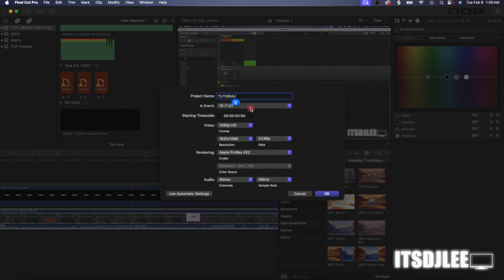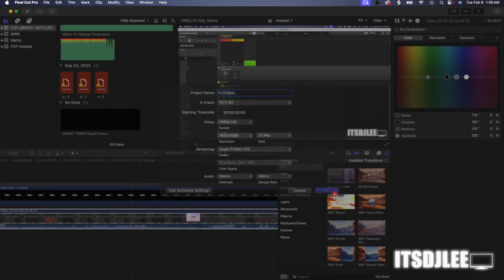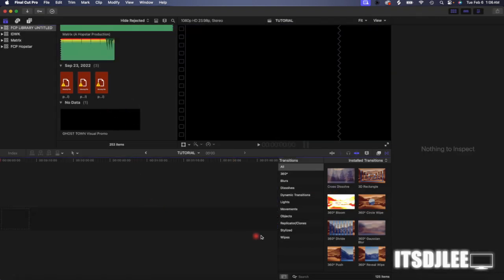Right here you have the way you want to save the event, in which library, the video format, I'll go with 1080p HD, your resolution, your frame rate, your rendering, your audio, and your sample rate. I like these settings. I'm going to save that, and I'm going to be greeted by a blank screen. All right, this right here is my workspace, pretty much my edit screen. Here is pretty much where I put my plugins and all of my actual editing controls.